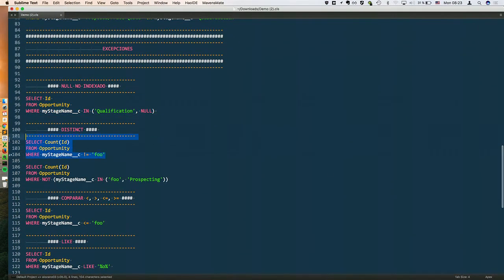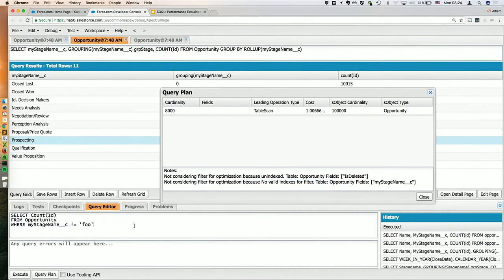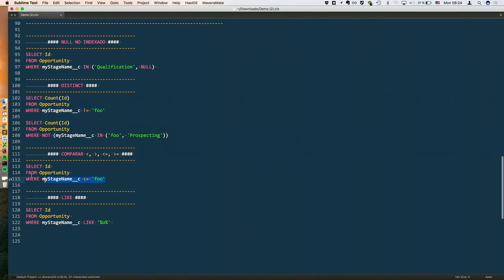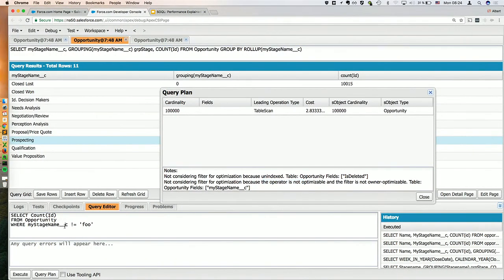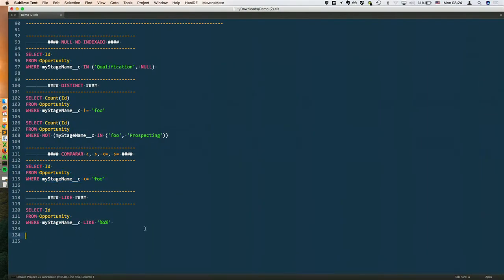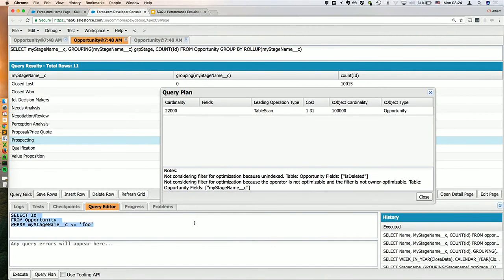Another exception: comparing with a negative operator. Again, the index is not considered to execute our query, because the operator is not optimizable. And comparing a text field with one of the forbidden operators, again, it's not considered to execute our query. And the last one, using a like operator.